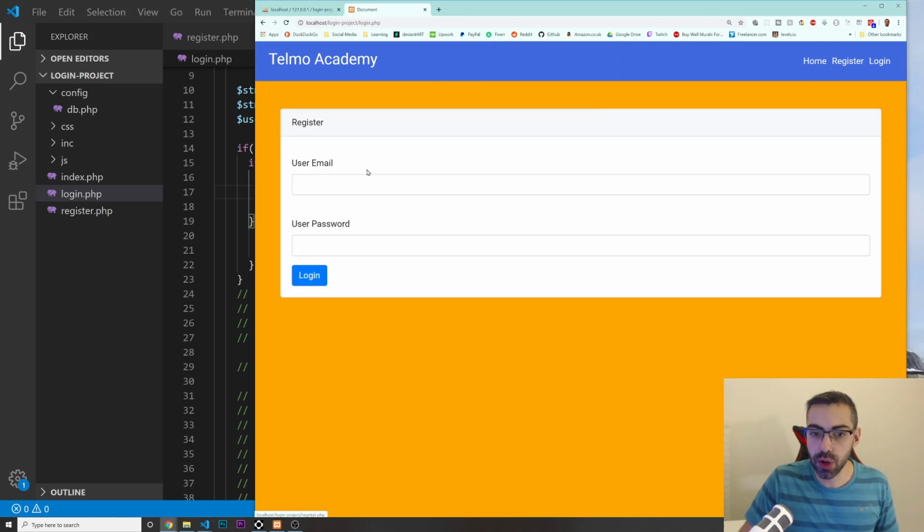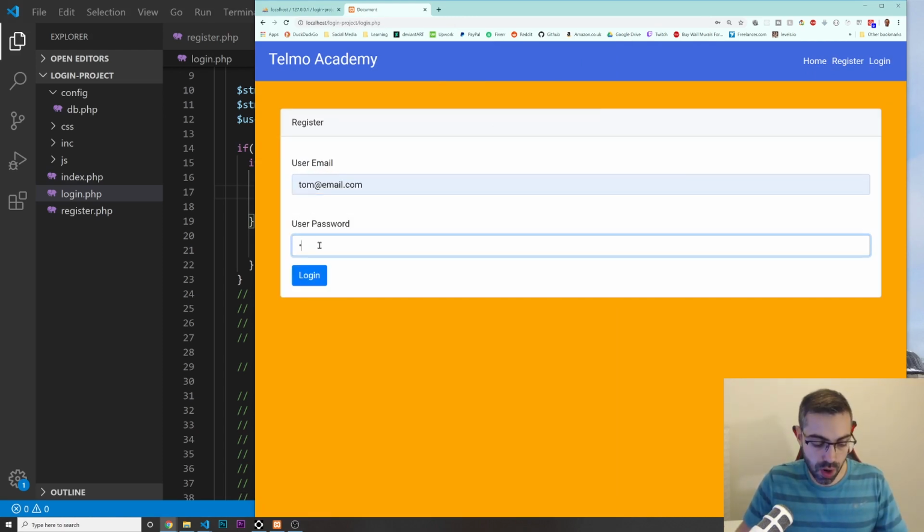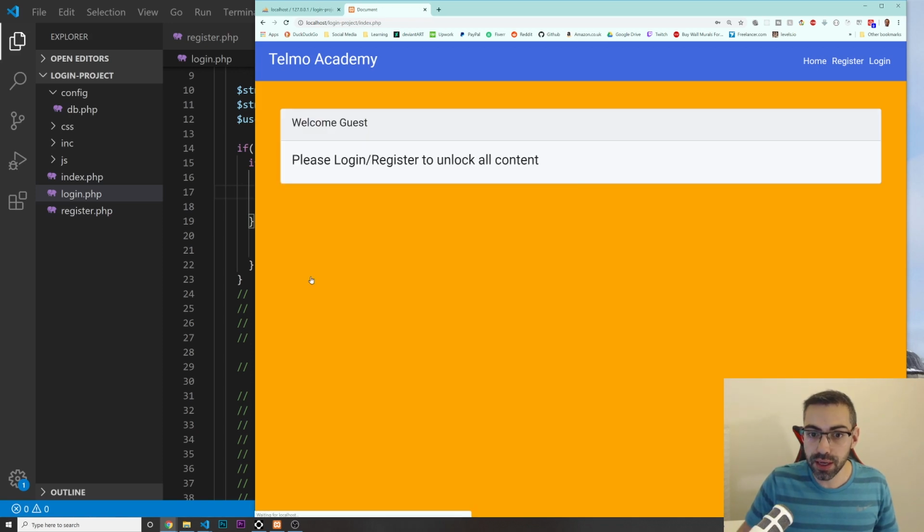So let's go to the login. I'm going to go in here as Tom. I'm going to put the password 1, 2, 3, 4, 5, 6. I'm going to do login. Hopefully we go to the home page. Login, and look, we were redirected to the home page.